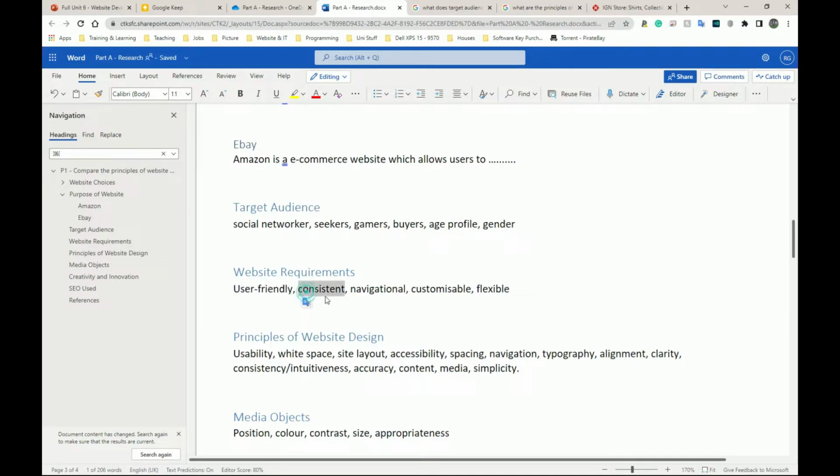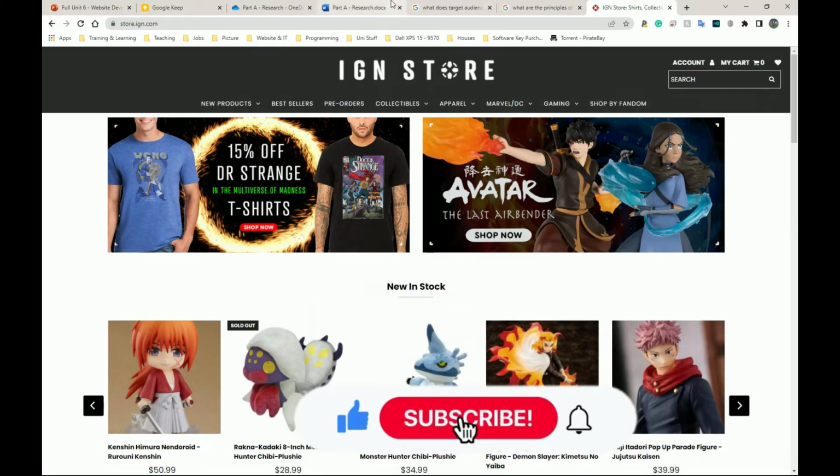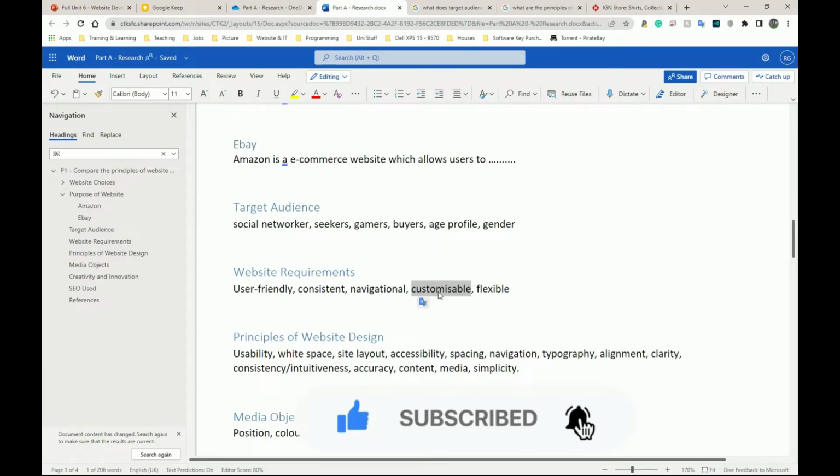What does it mean for a website to be consistent? What does it mean for a website to be navigational? What does it mean for a website to be customizable? Now, some websites are more customizable than others. As I said, on the IGN website, when I log in, I know I can change my theme and that's it. Some websites allow you to do a lot more.